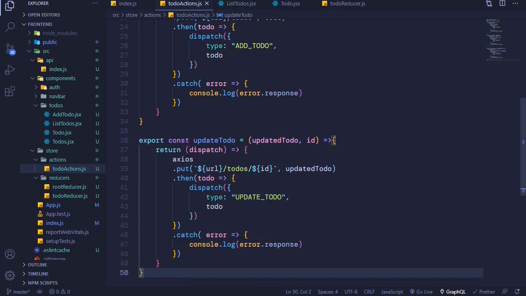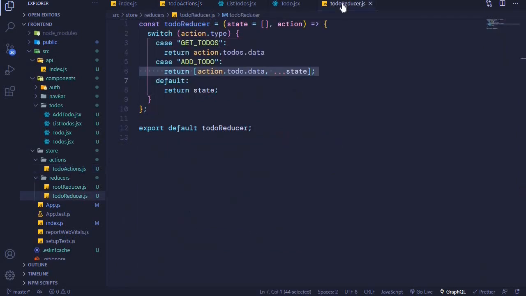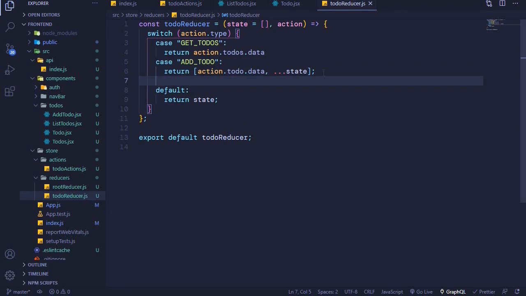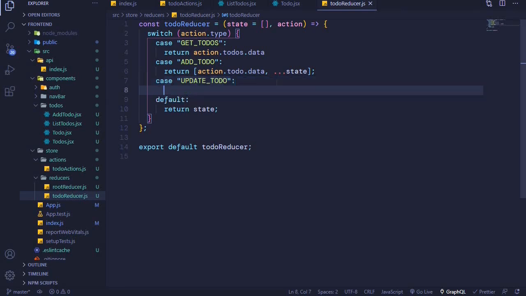Perfect. Now let's go to the next step of updating the state in our to-do reducer. So just after our case here for adding a to-do, we can include a case which will be UPDATE_TODO, and then at the end here a colon, and we return something.